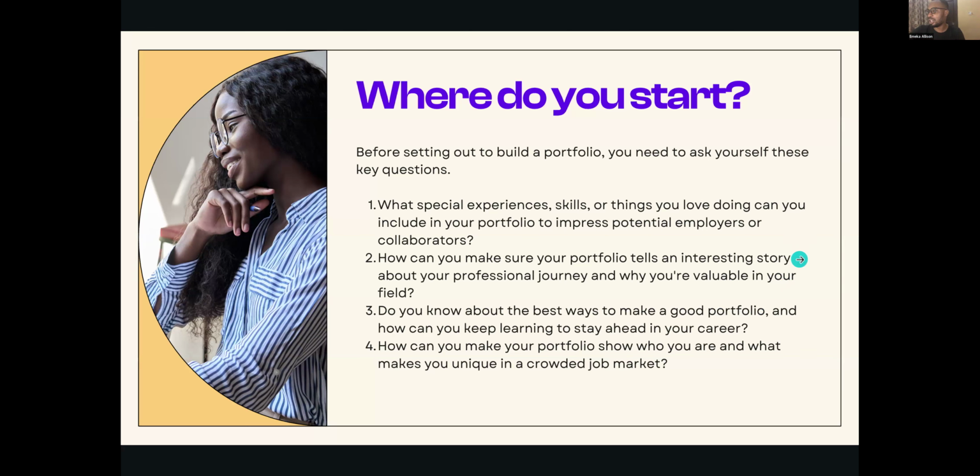You need to know the best ways to make a good portfolio and how to keep learning to stay ahead in your career. When you keep on learning, you keep working on things that are more advanced, you keep working on more things, and you can add those to your portfolio and more things like that.